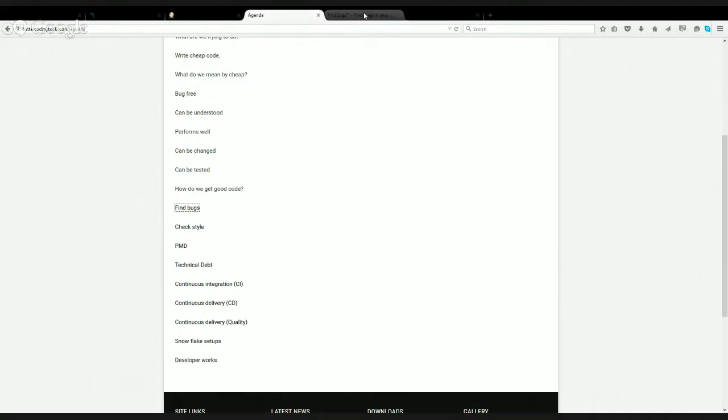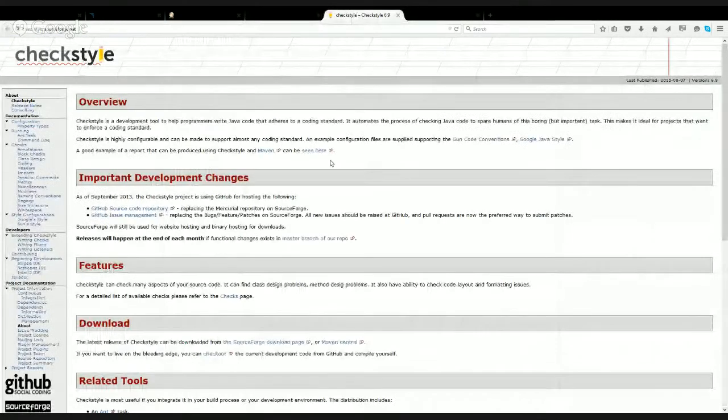The next one we're going to talk about is Checkstyle. So Checkstyle is again a Java one, and I believe there are equivalent ones for other languages. But essentially, in the Java world, this means that it's looking at your Java code and trying to tell you whether it conforms to some sort of standard.